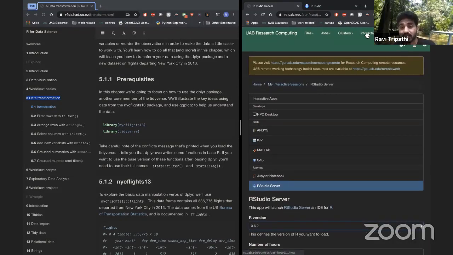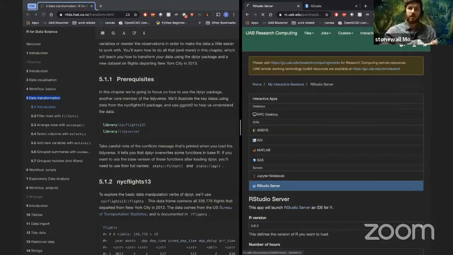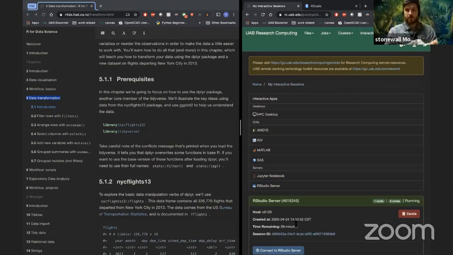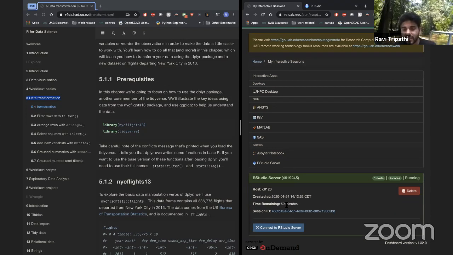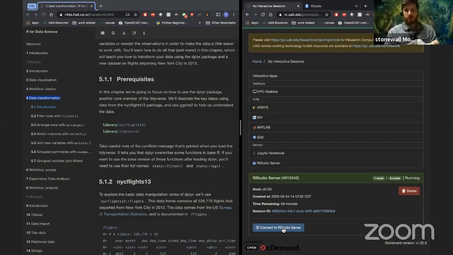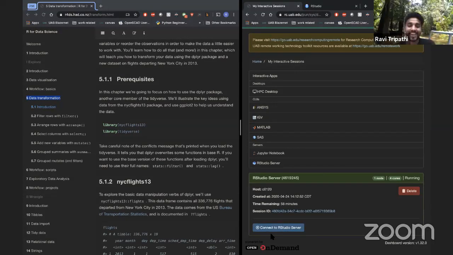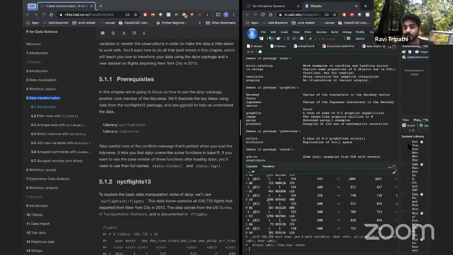I already have a session up. It seems like it has 59 minutes left, so I think that should be more than enough for our session. Yeah. If this goes longer than an hour, we'll do a second video next week. Once your job is submitted and it has started, you should see this connect to RStudio server button. Once you click on it, you should come to your RStudio session.